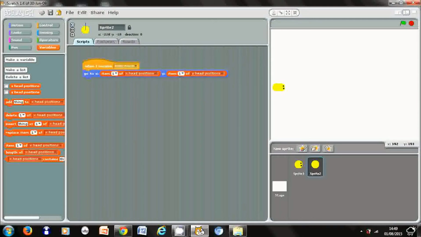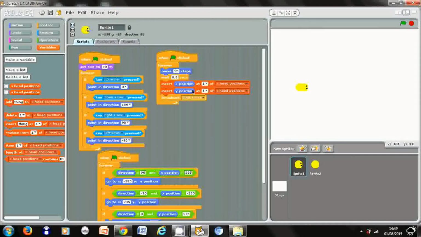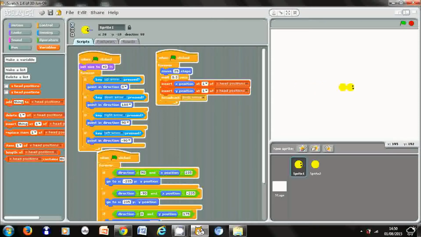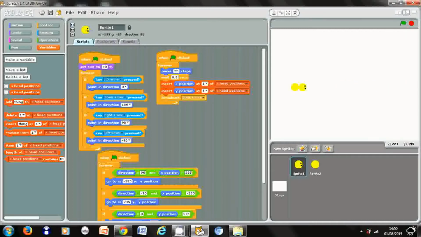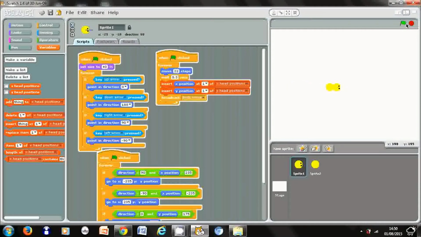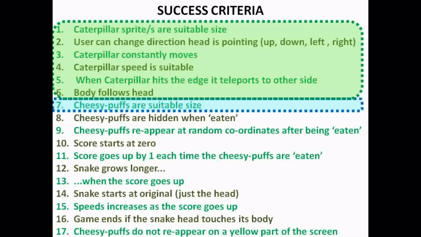It's a bit too close, the body's a bit too close to the head, and that's because the movement of 15 steps that I've got isn't far enough for the size of my head and body, so I've just increased it to 25, and as you can see that's a bit better. I'm just going to reduce that slightly to maybe 23 just to make it slightly closer, like so. So when I test it, the body now follows the head the way I want when I go up, down, left and right, and so on. And that is now that success criteria met.